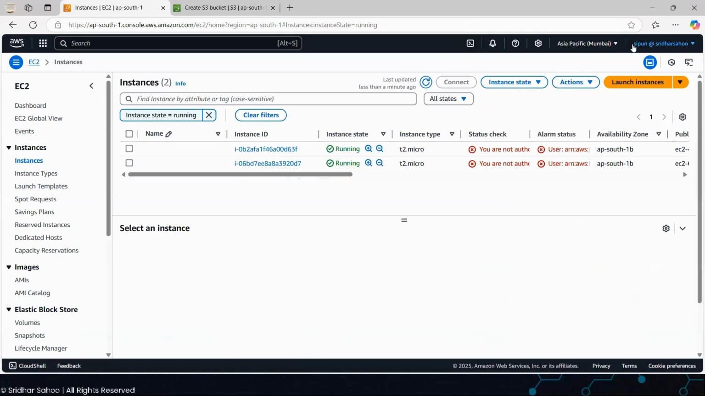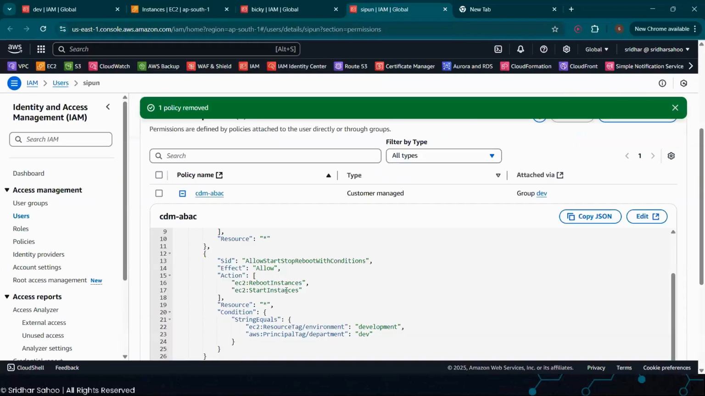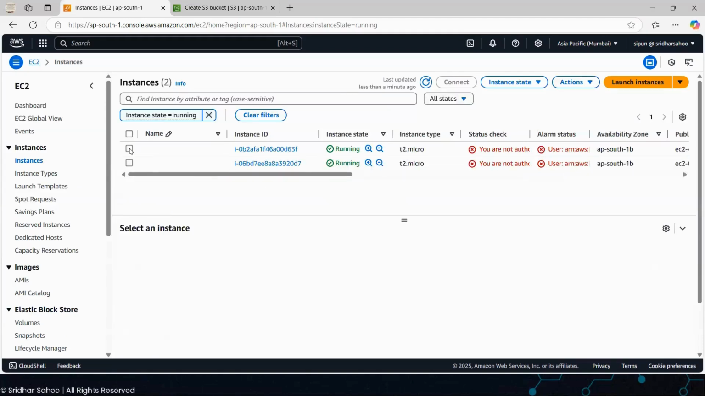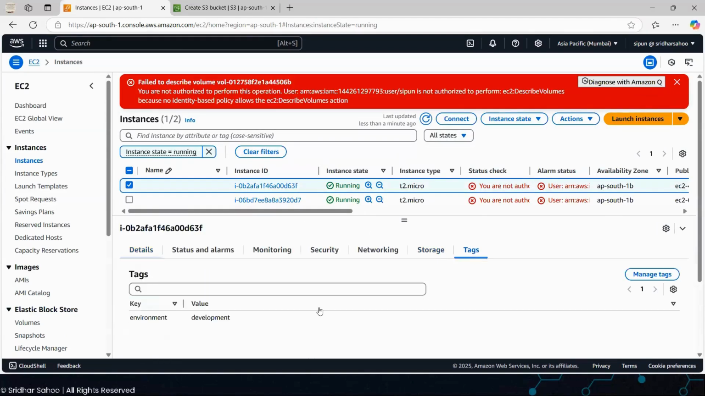Now I logged in as Sipun. Sipun is part of the development team, right? Now, what is the permission given to Sipun? He can start and reboot. What is that action I have given? Reboot and start the instance. But production ones they cannot do. Which one is what, this tag? No, this one. This one he can reboot, because Sipun is part of development, right?